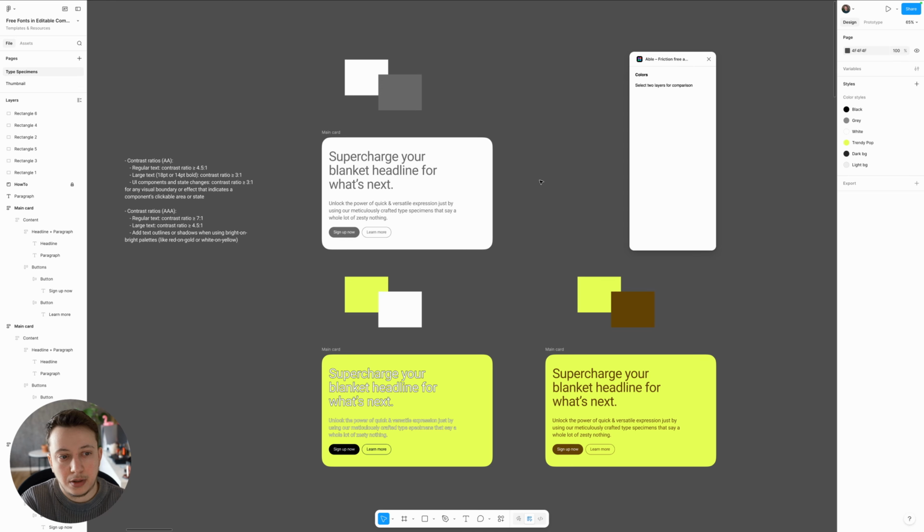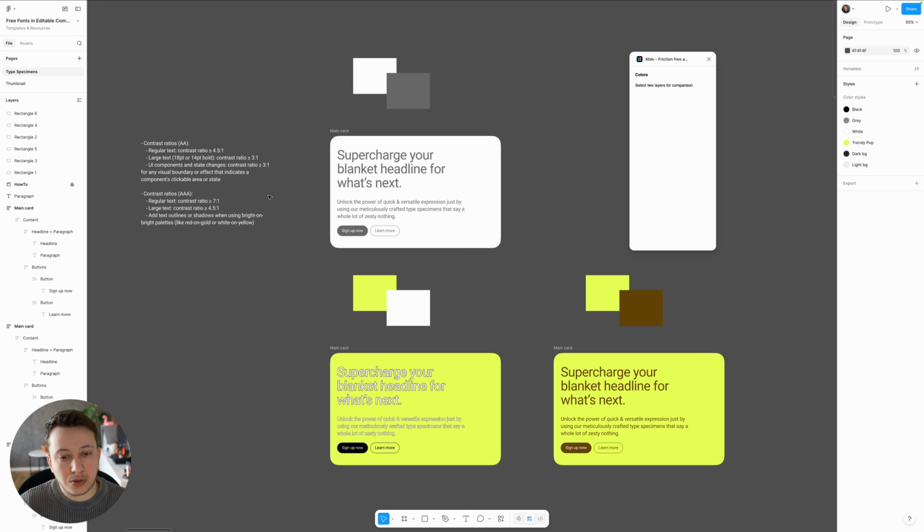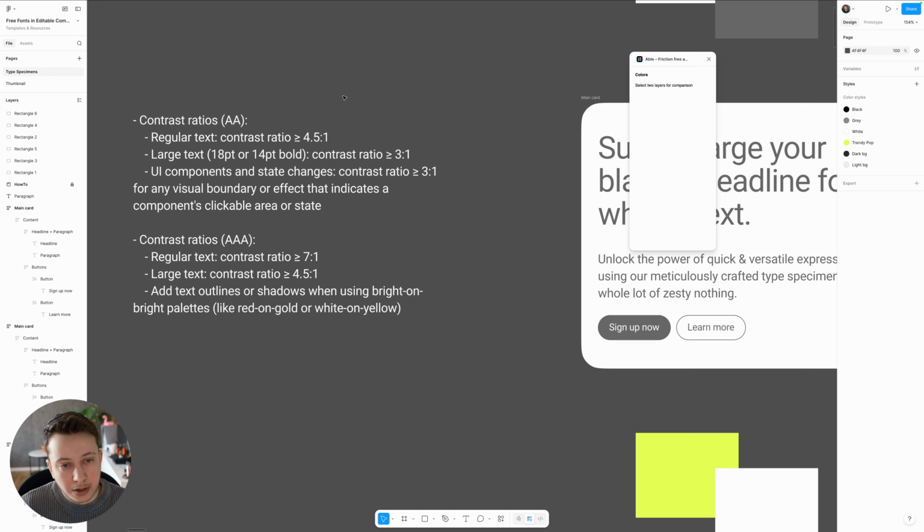Okay, so the colors also need to have sufficient contrast, and also the UI elements. We are going to talk about two levels: the AA level that is required and the AAA level that is nice to have as well. The first thing I want to talk about, I'm going to start with the AA level. For regular text, meaning text under 18 points, the contrast ratio should be 4.5.